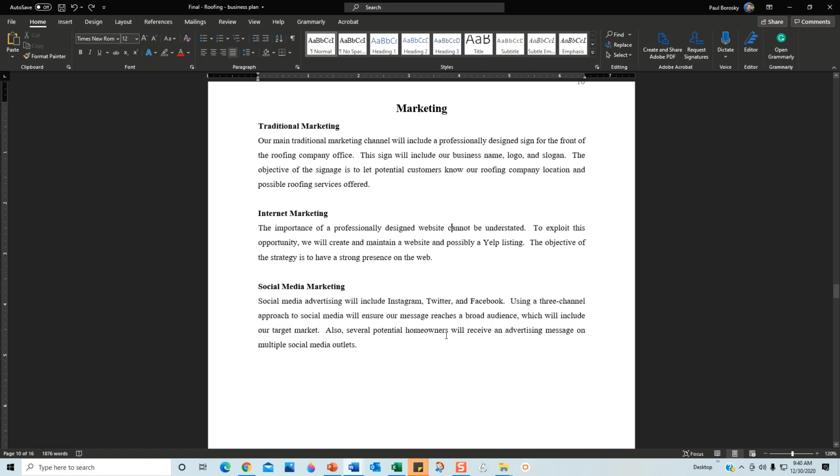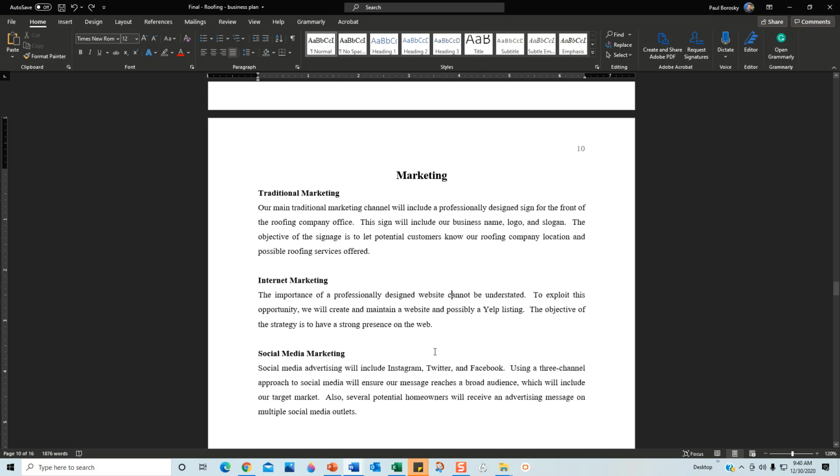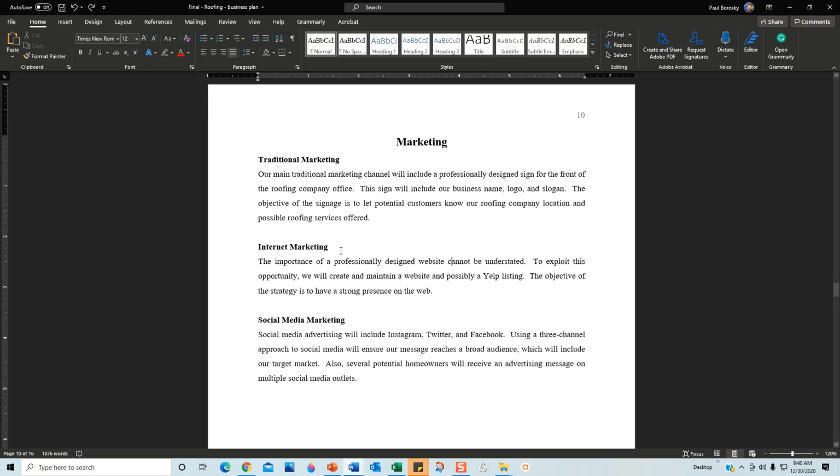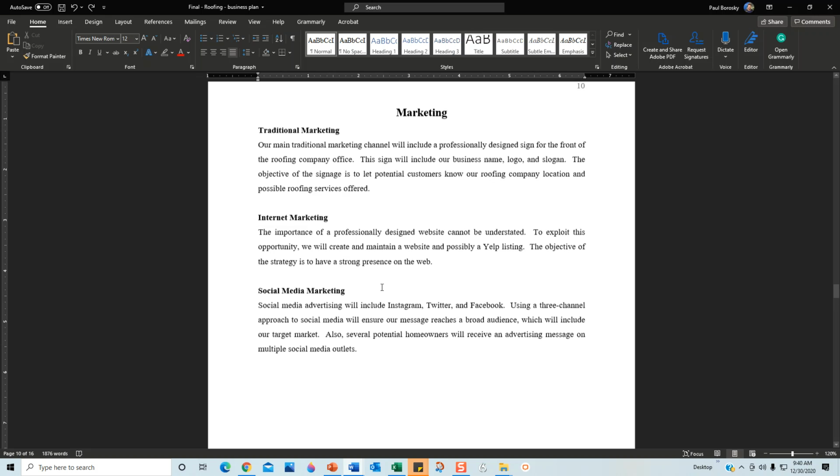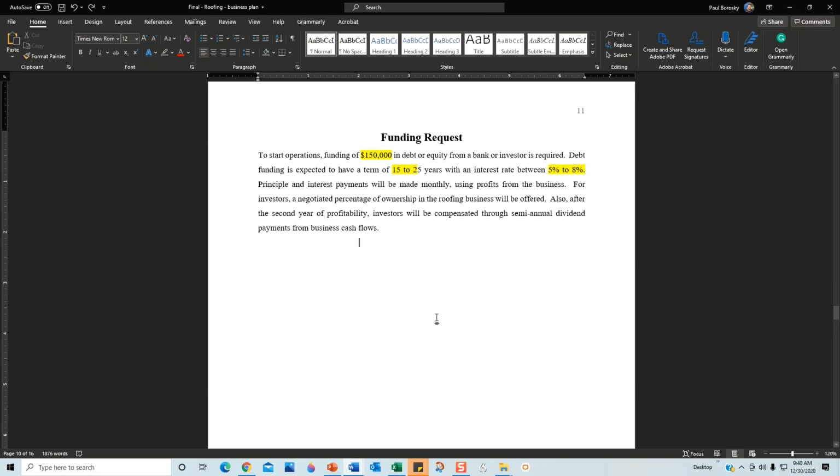Marketing. This is just, again, a very traditional, broad overview of how most or a lot of roofing contractors will do their marketing. They're going to have traditional marketing, internet marketing, and some social media marketing. I've given you a foundation. Add to it as you see fit, or leave it alone. Completely up to you.